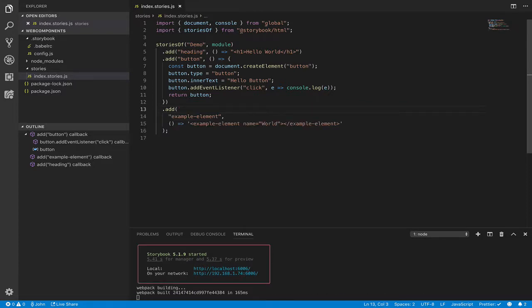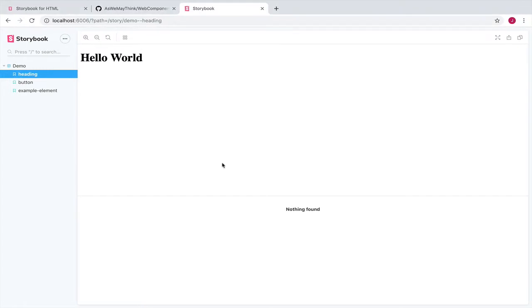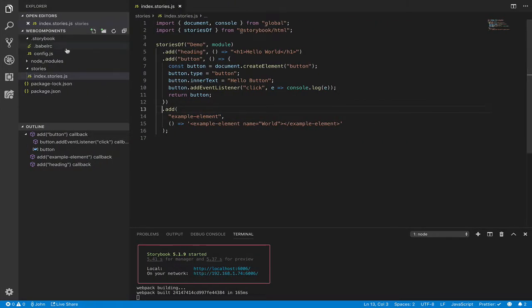So if we save this, you should immediately notice that Webpack rebuilt the app. And here we are, and here is example-element. Now, of course, it does nothing at the moment because there isn't an actual component named example-element. So let's build that and then hook the two together.